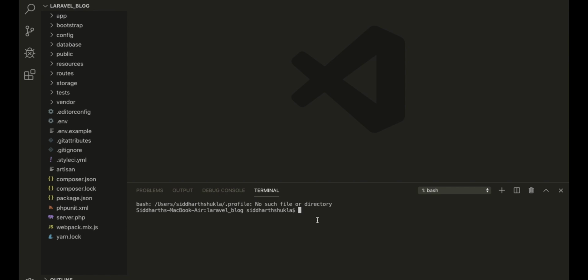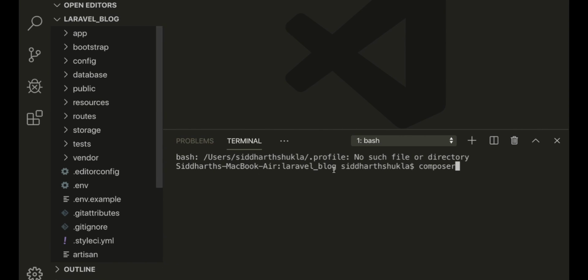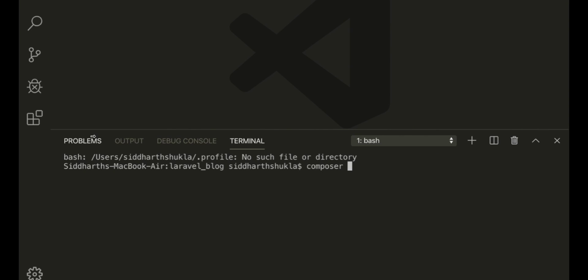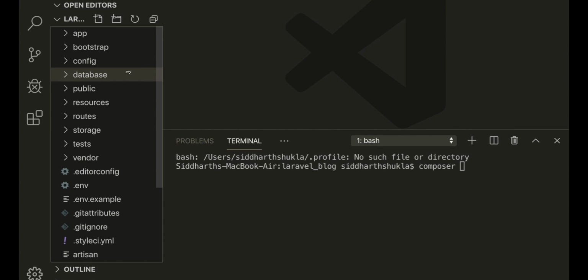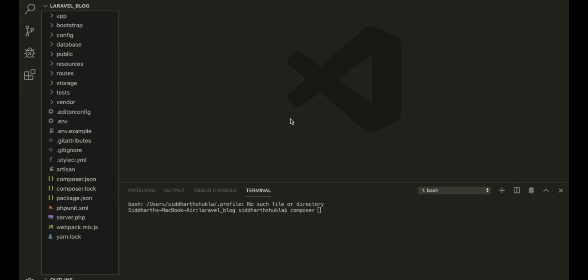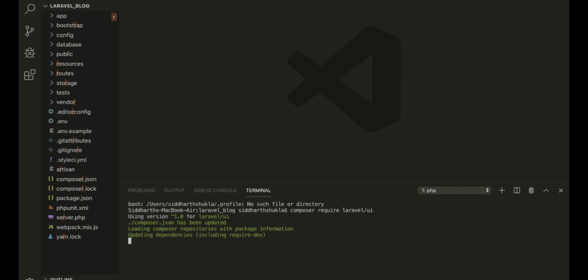Now the first step, we need to install the Laravel UI package. I'm using composer, so it will take a little bit more time. So I'm typing here composer require laravel/ui. It may take a little bit of time, and after that we will run the UI command to check whether the UI package is installed perfectly or not.